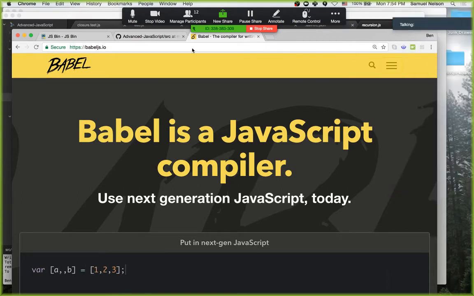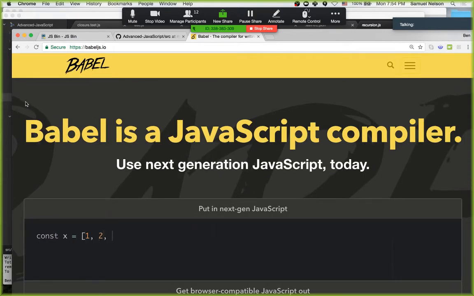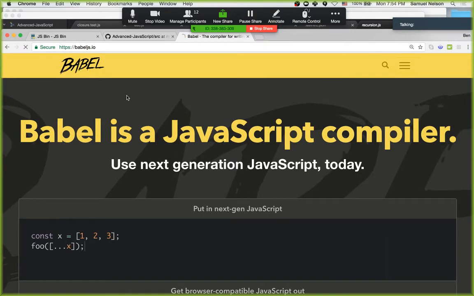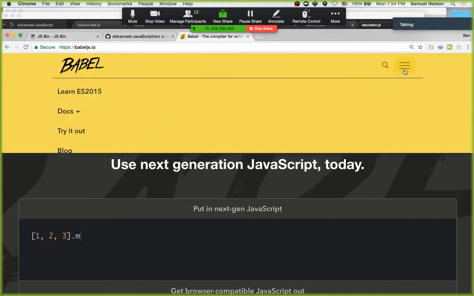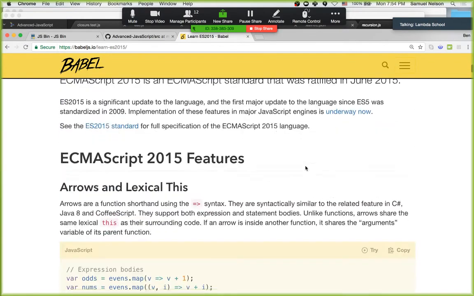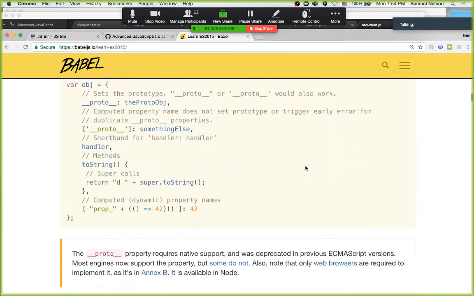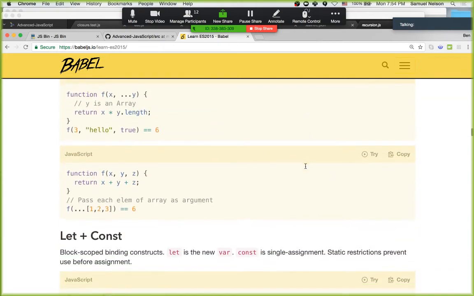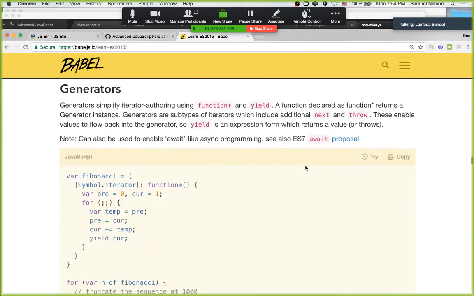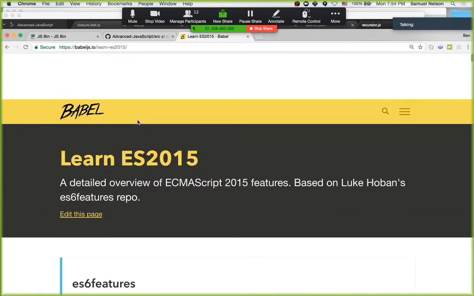All right, I gotta refresh. Jeez. All right. Okay. So Learn ES2015. If you go to there, then it has all of the different topics on here. These are all the main ES2015 features, or ES6 features. So you're probably going to want to just have this open while you're coding. You're going to be using this as a reference a lot.